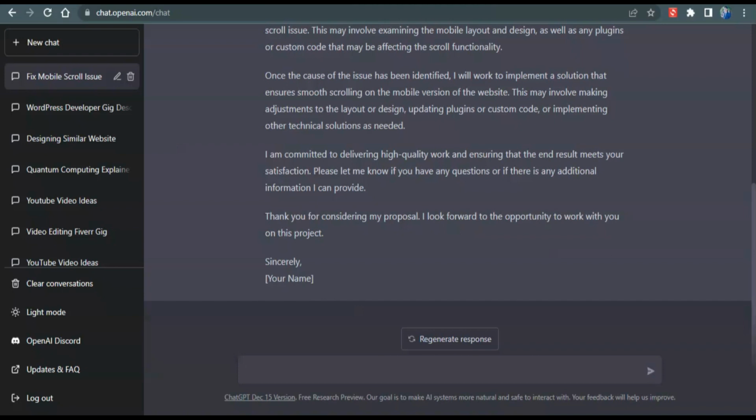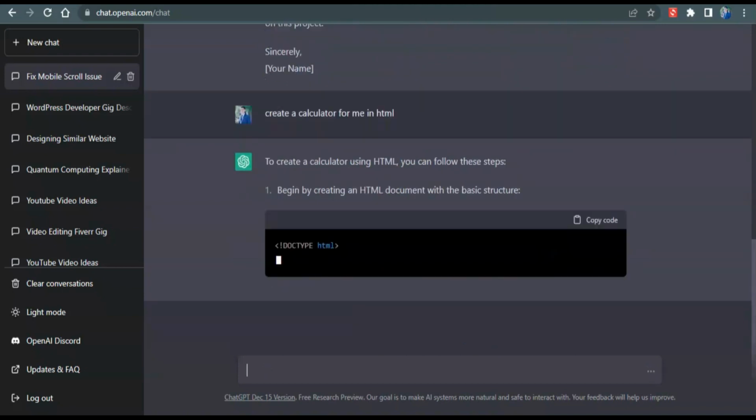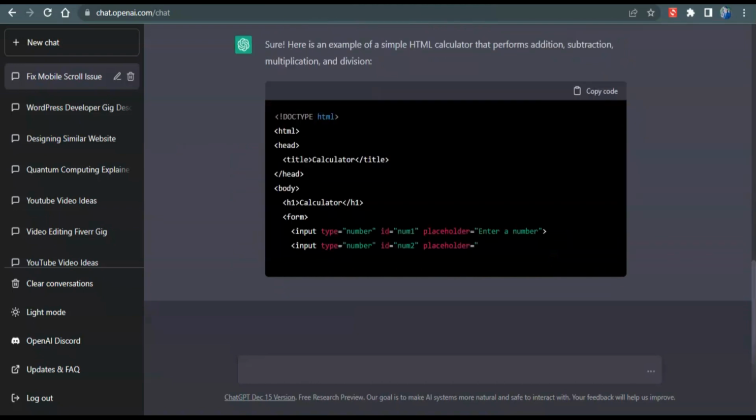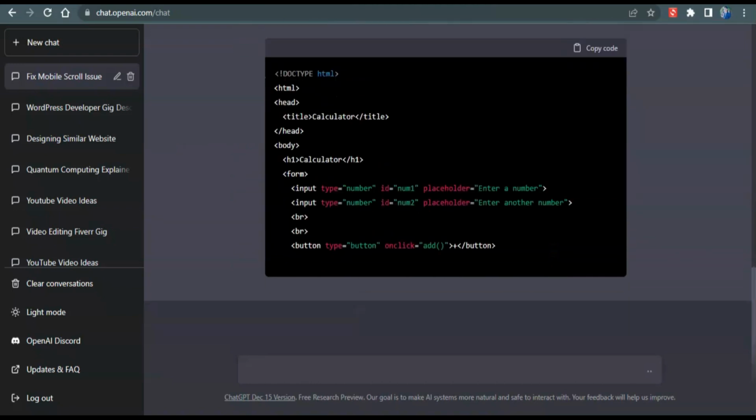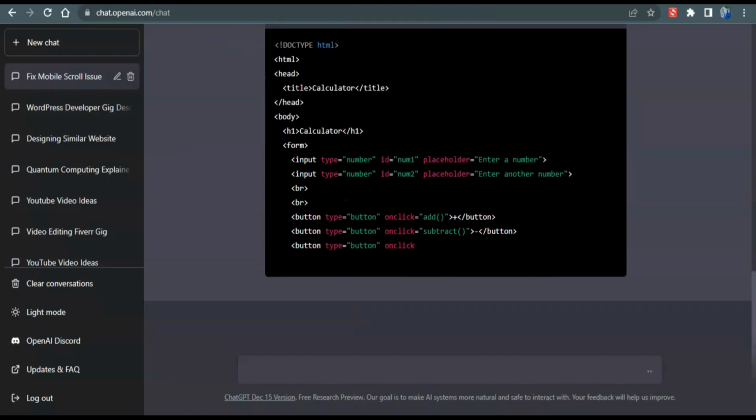All right, and there are some other functionalities that this website can perform. So for example, just for fun, I am going to say I need a calculator, so create a calculator for me in HTML. All right, now you can see that it is writing the code for me and it is creating the calculator for me. So this website is so amazing, it can do amazing things.